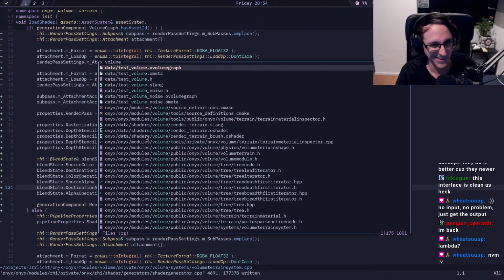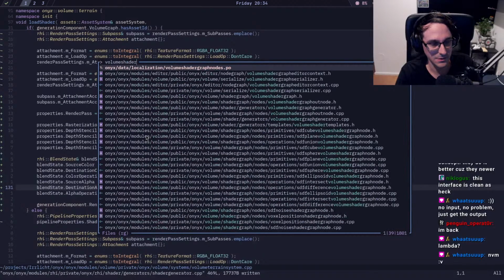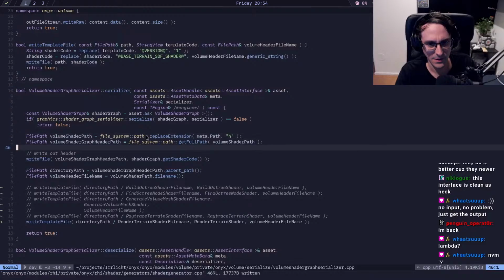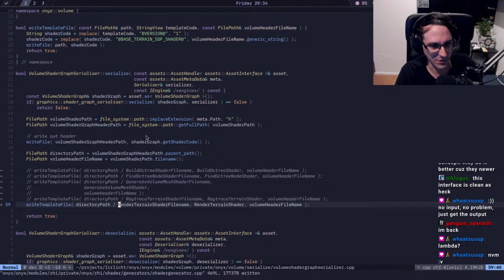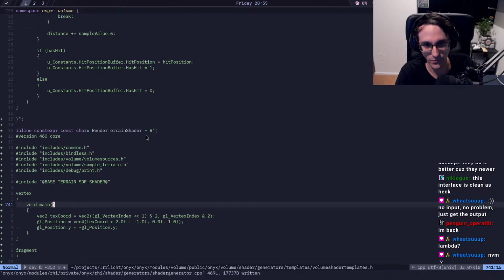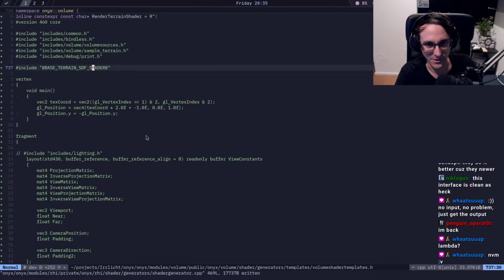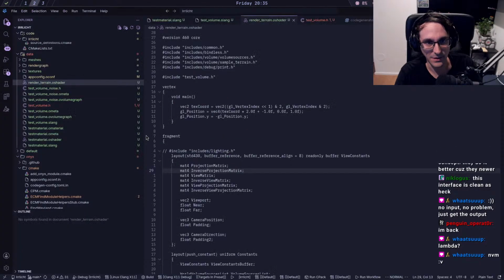Volume graph serializer, volume shader graph serializer. Am I not outputting the correct terrain shader? So I mean, this one is definitely wrong, yeah. Oh, what is that? Oh, that's a GLSL shader. Well, that's unfortunate. Okay. But to be honest, I think we can fix that quite quickly, actually.